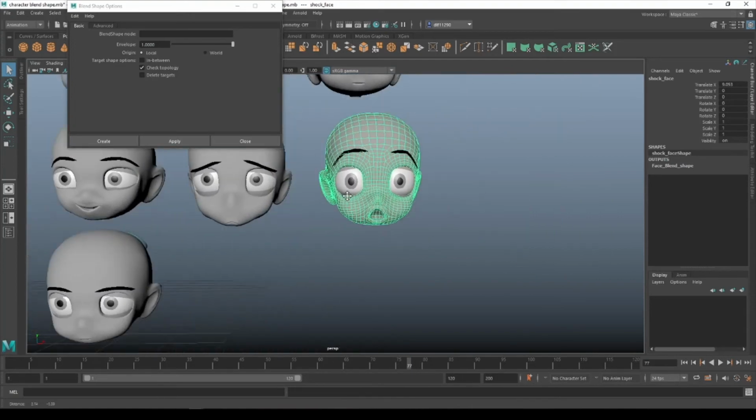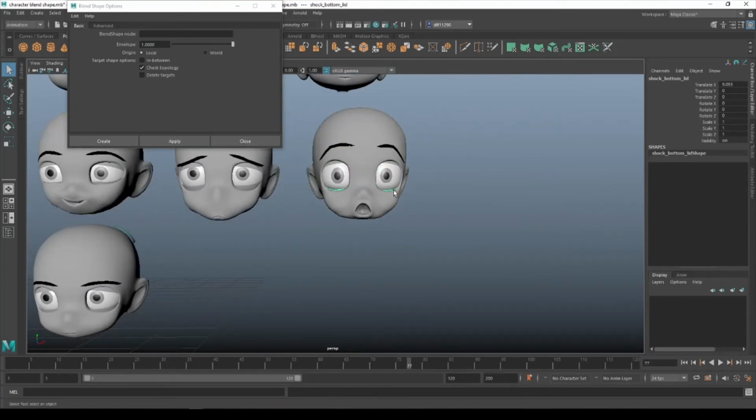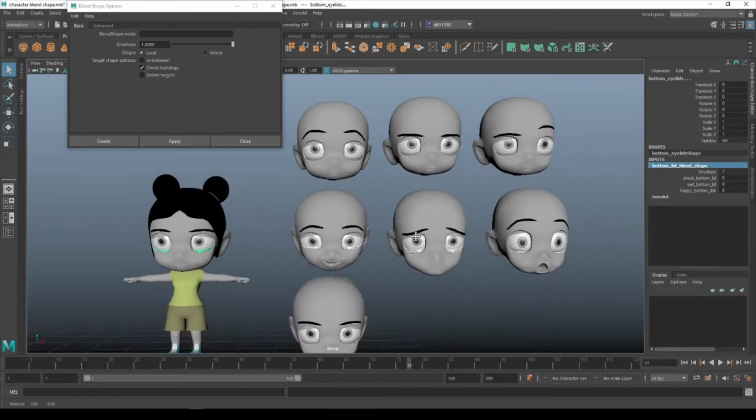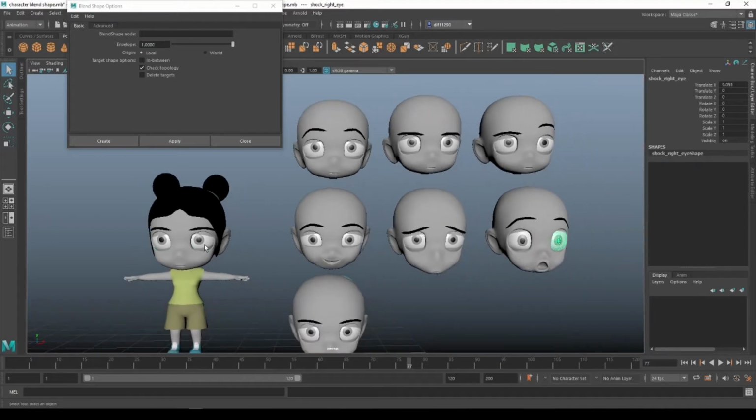I also did the bottom lips. And then I also changed the eyes in shocked. So I'm going to go ahead and do this.